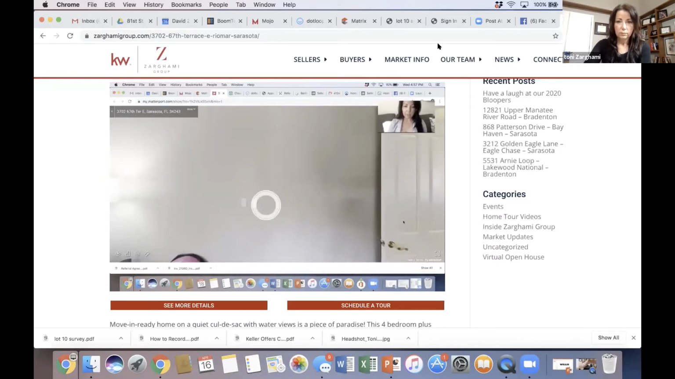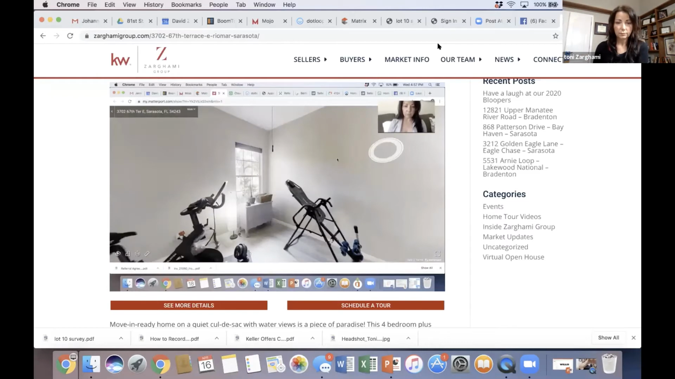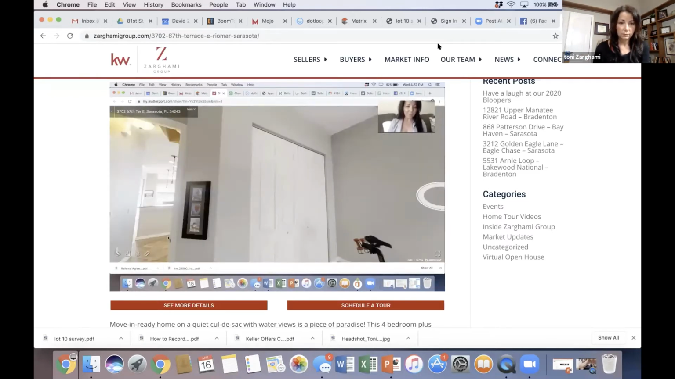This is actually, I apologize, there is one of the bedrooms downstairs. Anyone else have a Peloton? Look at Pam's Peloton. David and I are Peloton riders.